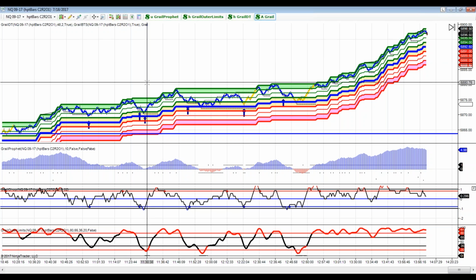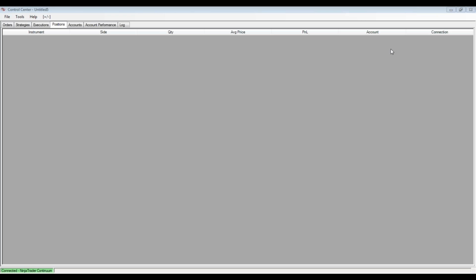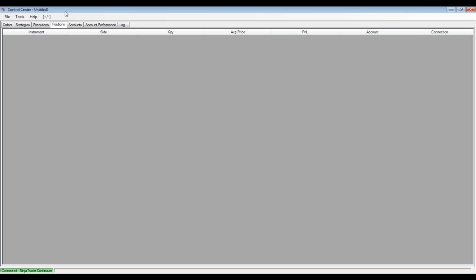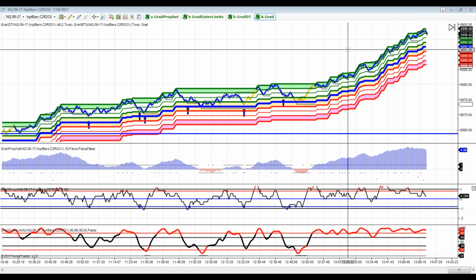All right. Secondly, I want to make sure everybody checks on your control panel and goes to File, and makes sure that this AT interface box is checked. Okay, make sure that that box is checked. That'll enable everything to talk back and forth. If anybody has any questions on that, let me know.